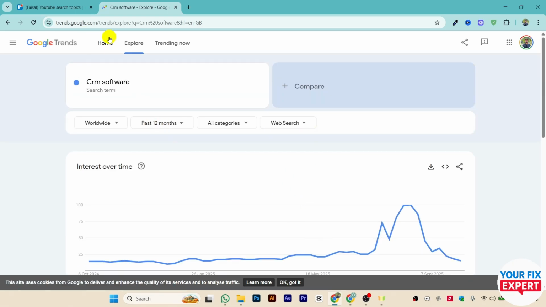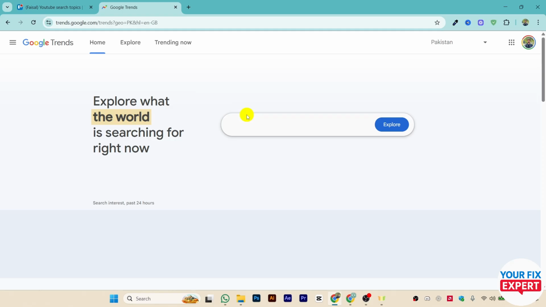So that is a simple and easy process of how you can use Google Trends for your SaaS product niche research.